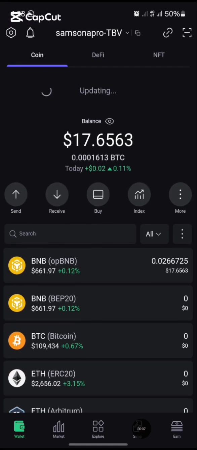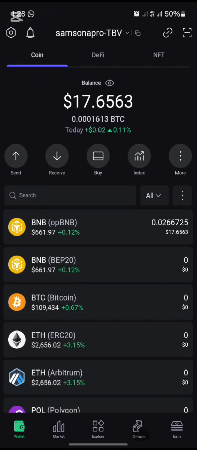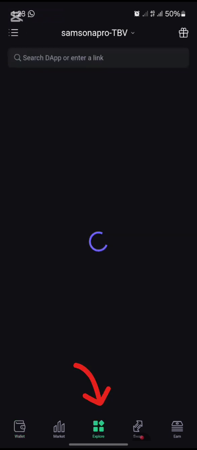So after you have found your wallet with the amount you want to start with, the level you want to start with, the next thing is for you to activate your account and also upgrade your level. I hope you get right. So the next thing is for you to click on this explore area. So click on it like this.